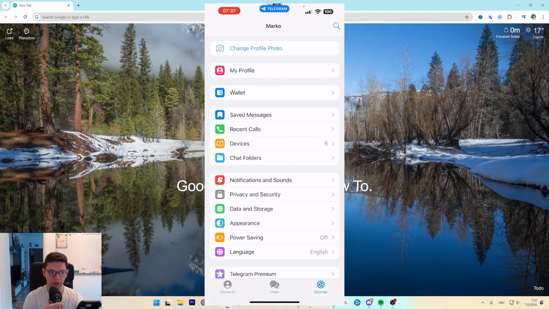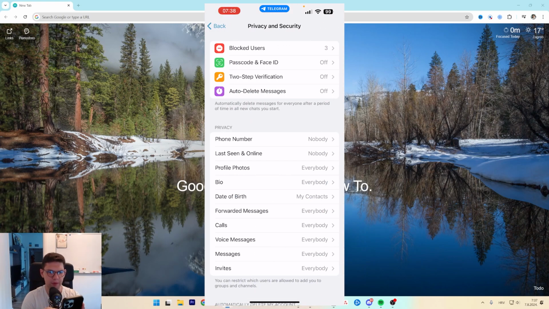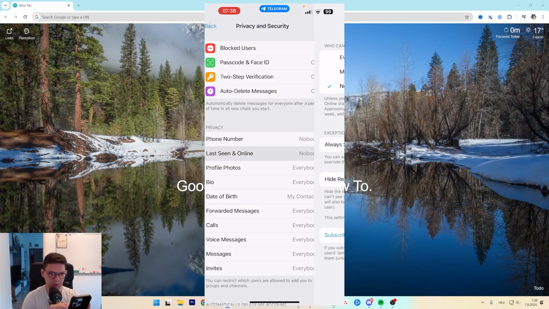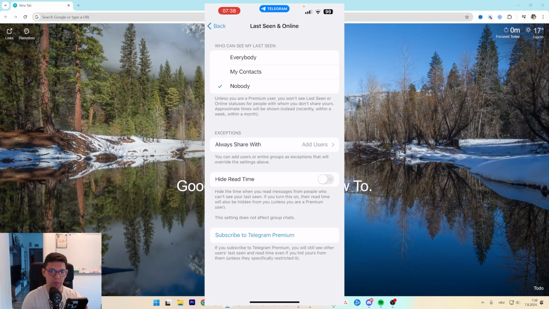So if you just want to disable it, you have to go to the settings on the bottom right. Then you want to click on privacy and security. And basically you see this last seen and online. You have to tap on that. And then you have everybody, my contacts, or nobody.